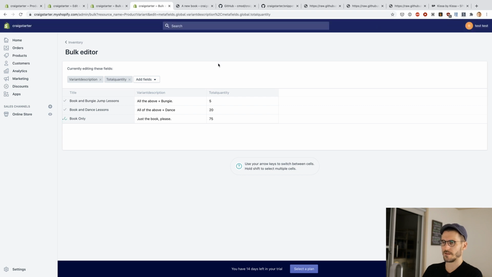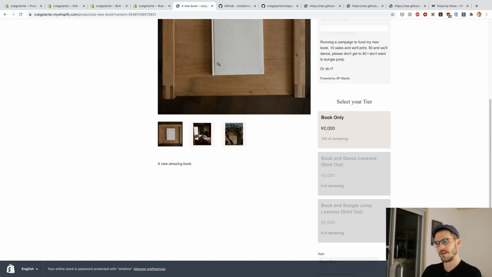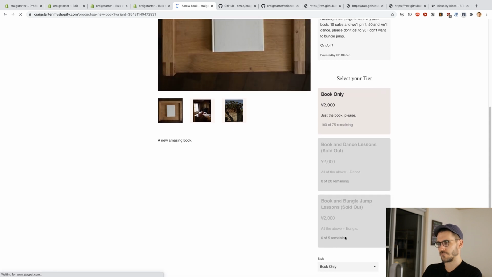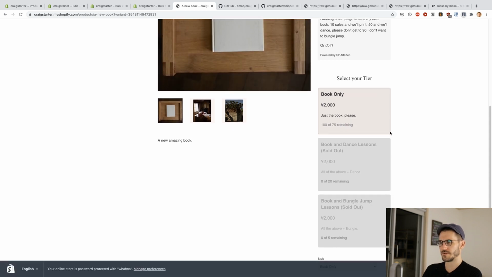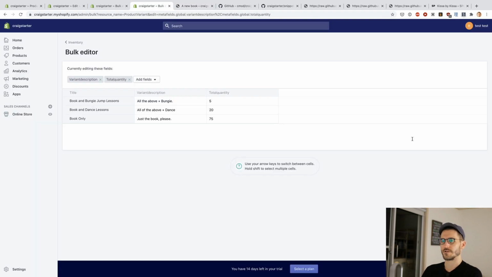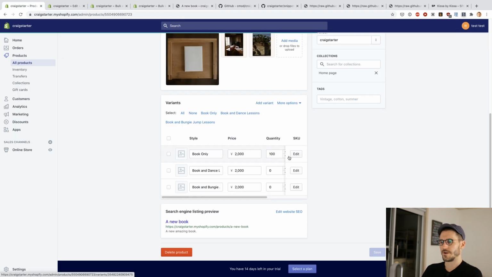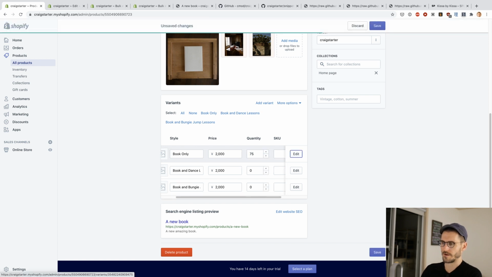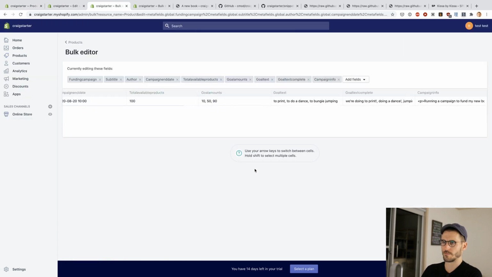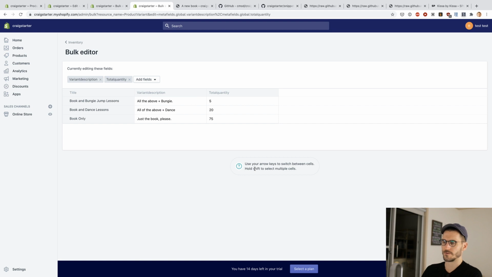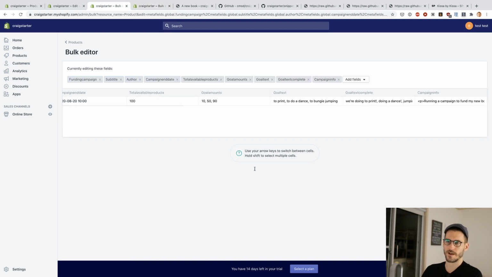And we'll save that. And now, once this updates, it shows proper amounts. So 175 remaining. It's a little weird. So let's go edit the amounts here. And we want these to match what we have here when we start. So 75, 20, and 5.